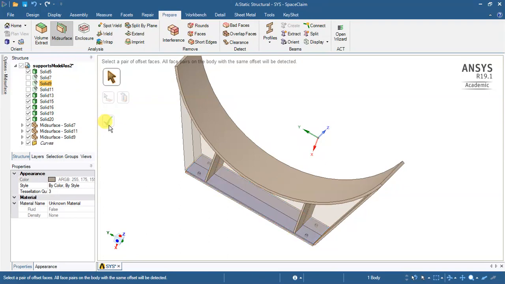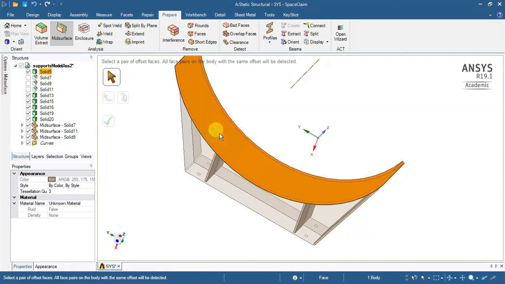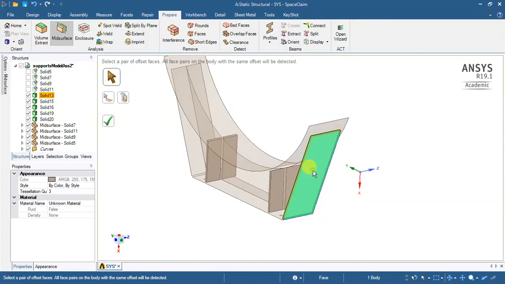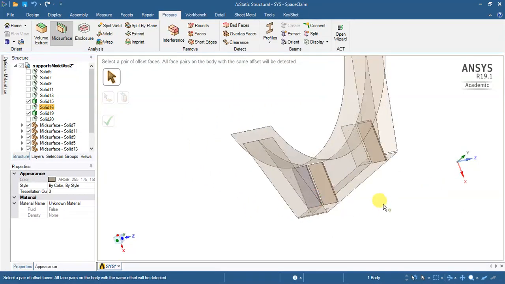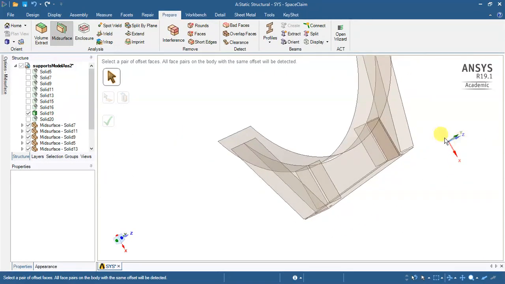There we go. I still haven't figured out the trick to get it to go straight away. You've got to make sure that it's blue, and then you click the green tick. Okay, so now we're going to do all the bodies. And here's another one. There we go. Okay, so that seems to work. Double click, yeah, that seems to work.